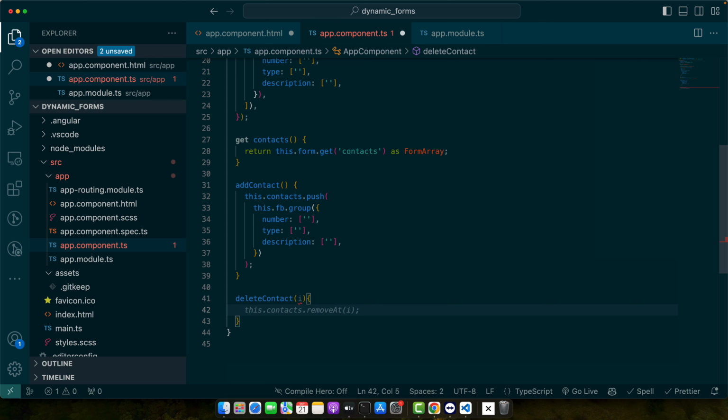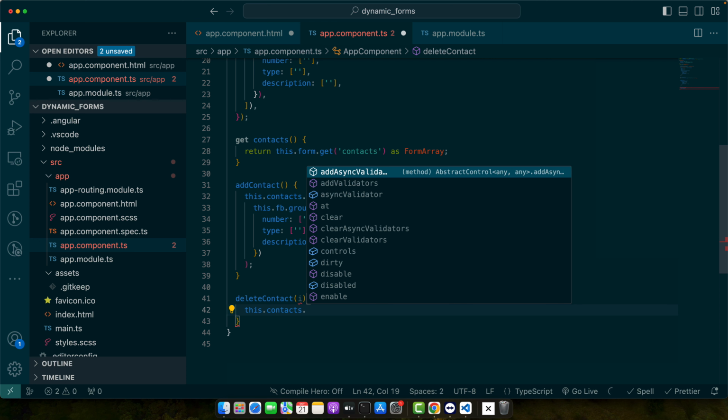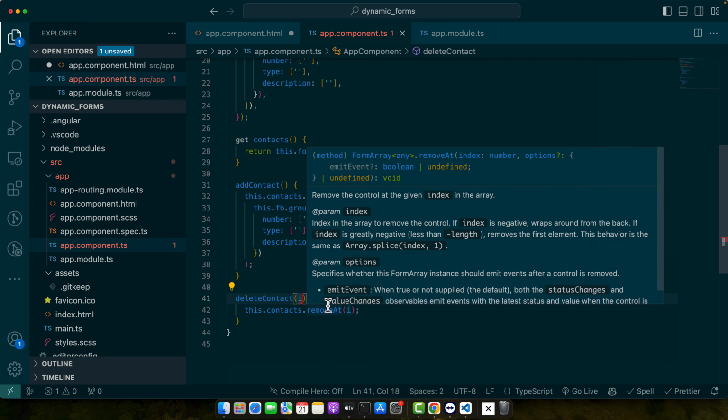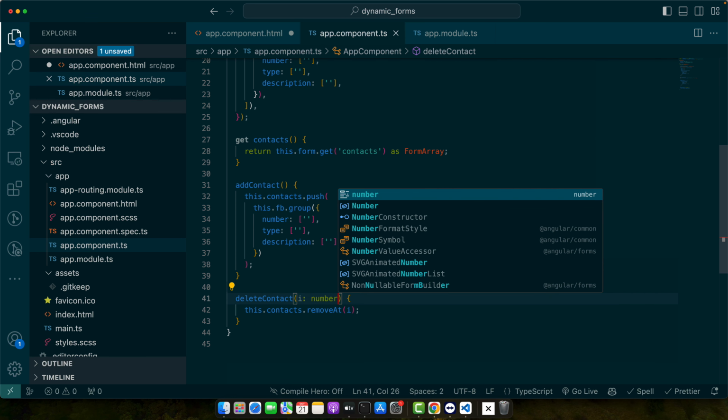So just access the form array by using the getter that we have, this.contact. As this is a getter, this will give us the form array. Once we have the form array, in that form array there is a built-in function provided by Angular, that is removeAt, and give it the index from where you want to remove it. And we know that it is going to be a number, so I will give it a type of number.